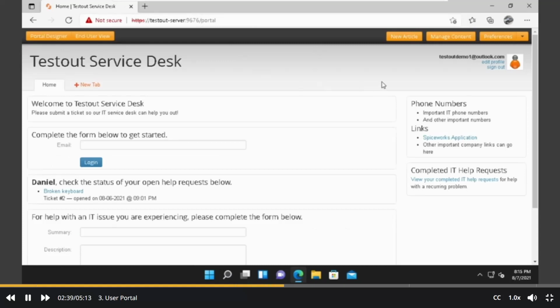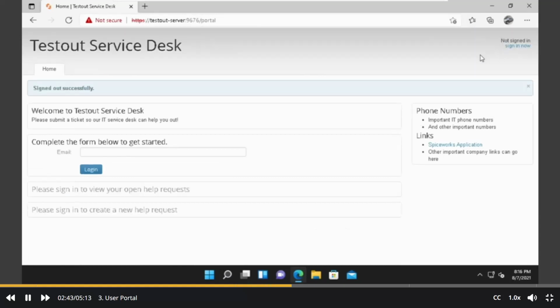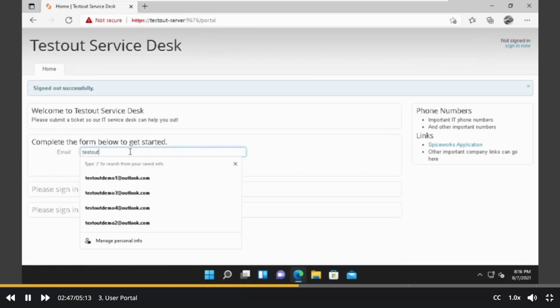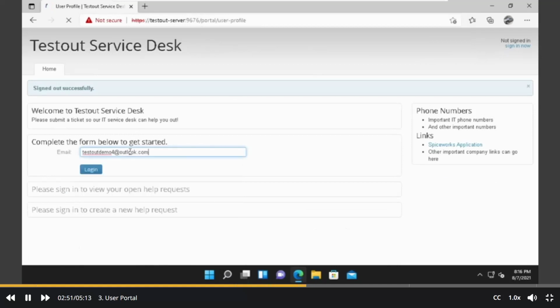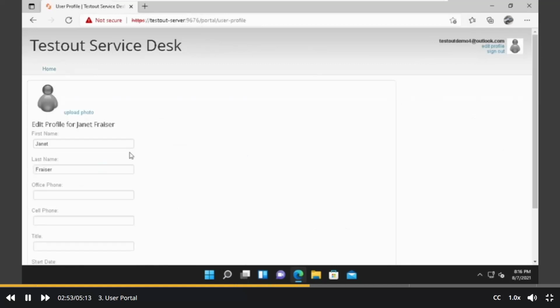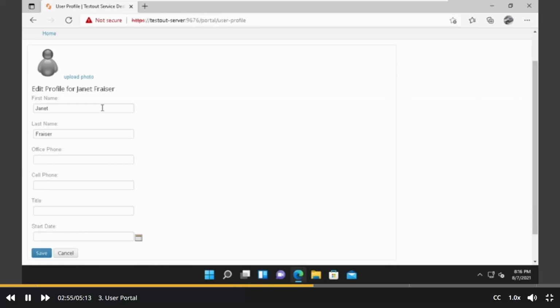https://testout-server:9676/portal. I'm going to log out of the technician account so we can see what a user's view would look like. From here, the user can submit their email and click Login. If the user doesn't have an account created, they'll be prompted to provide more information. One cool thing is that Spiceworks does have the ability to sync with Microsoft Active Directory, so this could cut out an extra step for users. All they'd have to do is provide an email address.